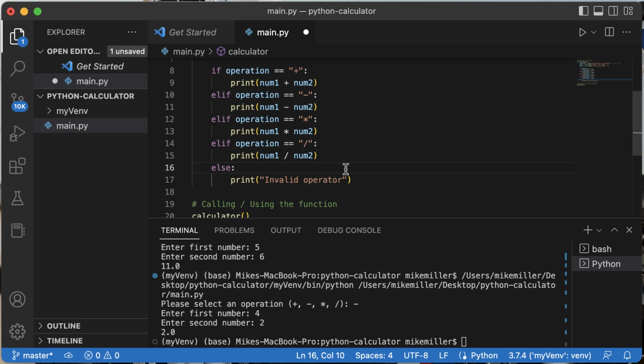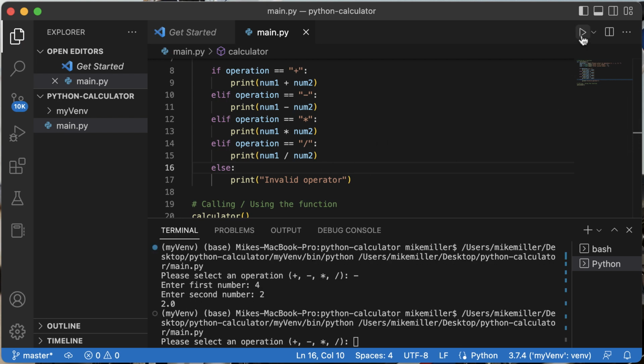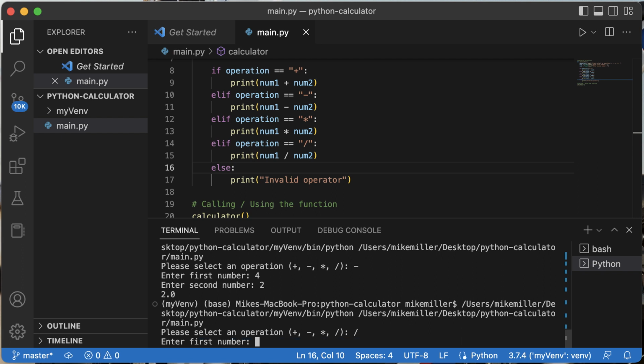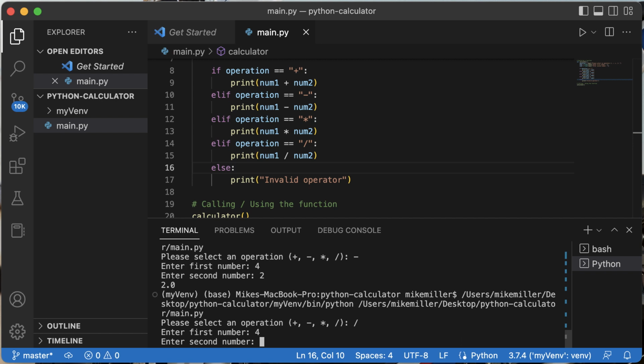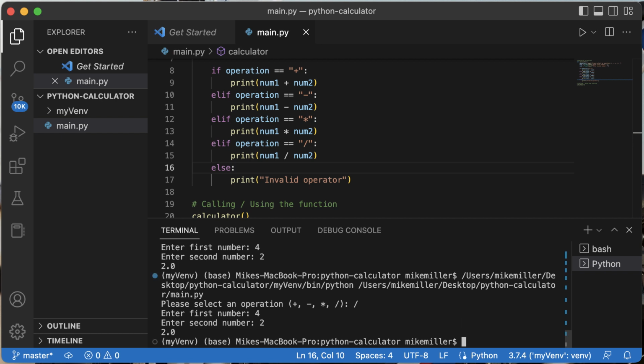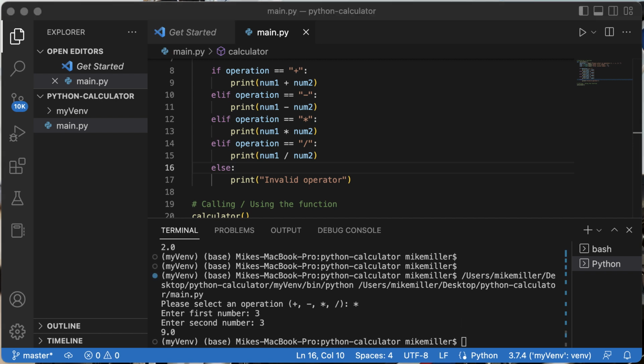So now we can run this, and let's try dividing. So let's say we want to divide and enter. We want to divide 4 divided by 2. 2 goes in twice.